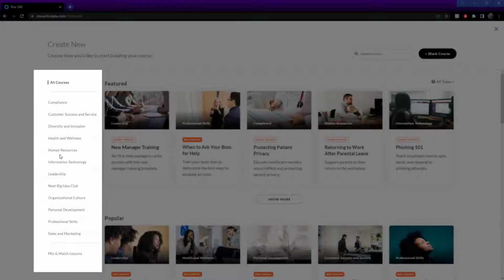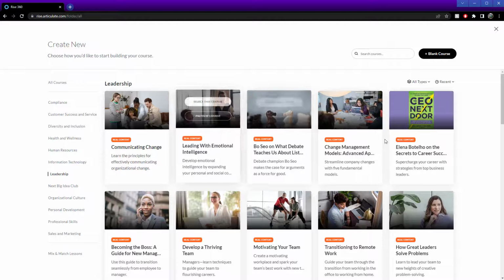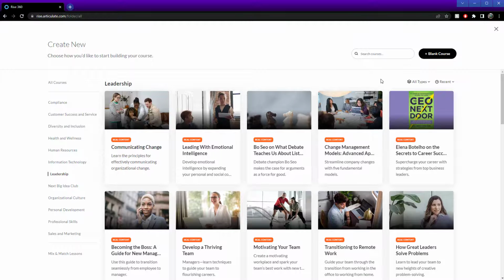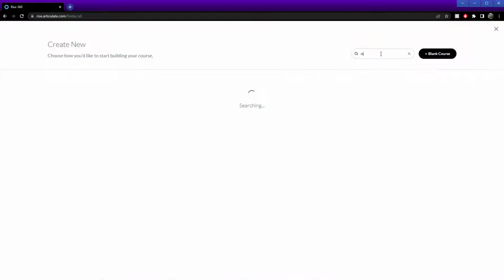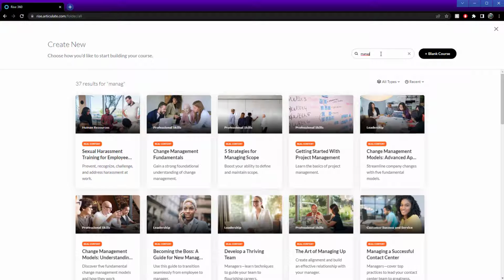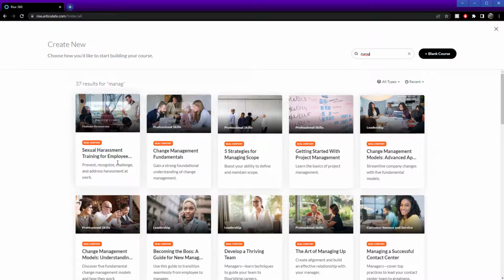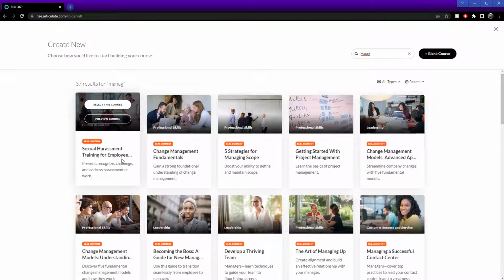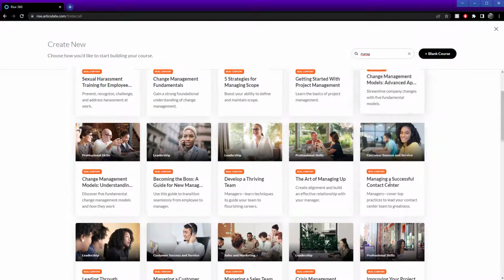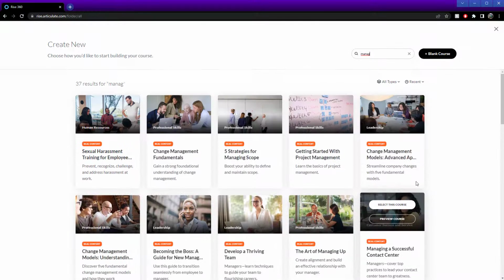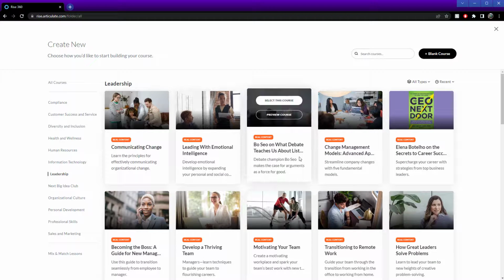On the left hand side though, we've got different topics. So we've got topics in human resources, IT, leadership, and so forth. So you can work your way through it. And again, top right, you've got a search courses option. So you can type in, I'll be very boring, management, and you've got different things relating to the keyword of management. So sexual harassment training for employees. That might be about how to manage situations and so forth. Change management models, managing a successful contact center. So lots of different topics on here. So definitely do explore what options are available.